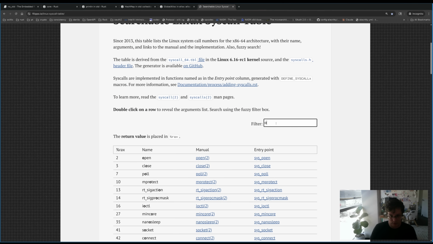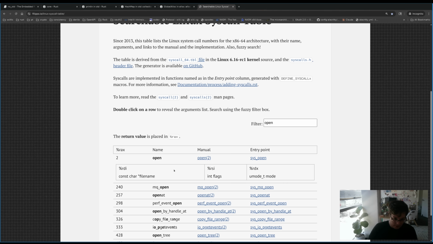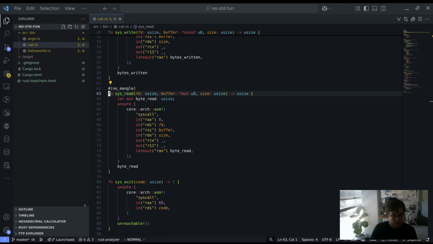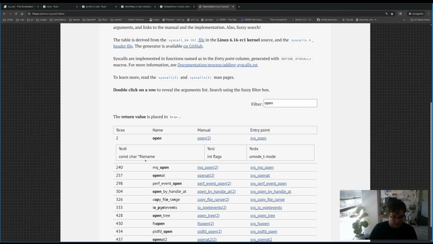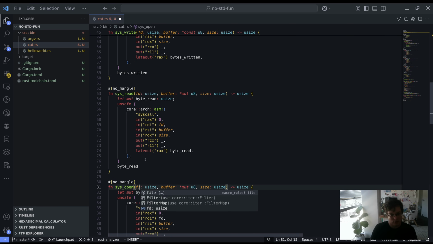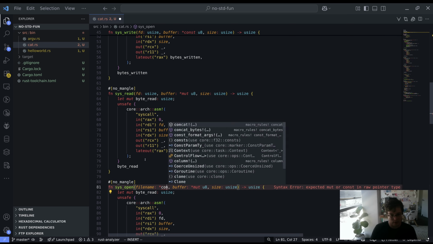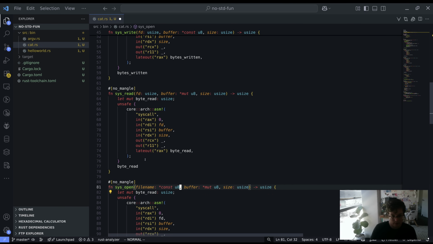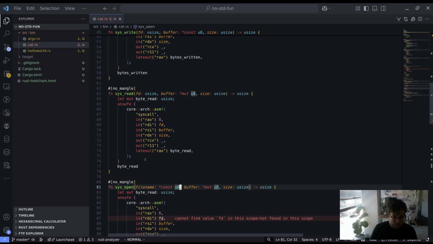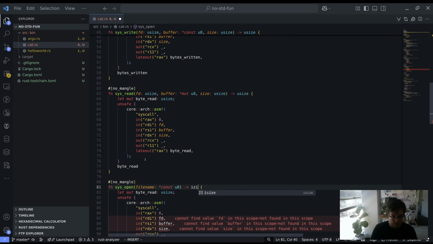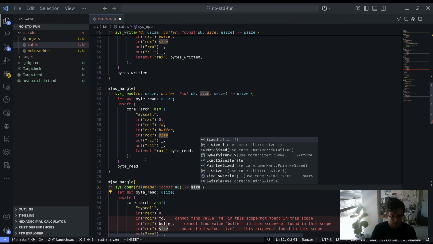Then open, right? So open is kind of simple. So we have sys open. It has the file name as a const char, as a const u8 basically, right? Also it has flags and mode. Flags and mode. I think that we won't be needing actually those, and the result should be isize.